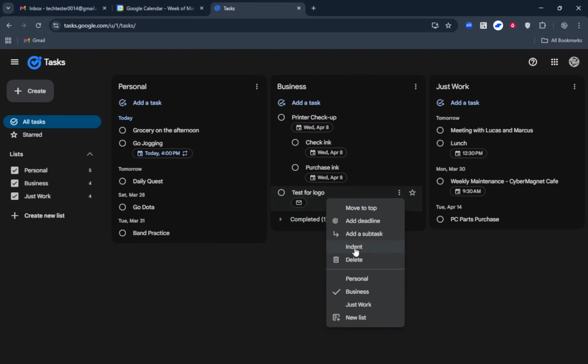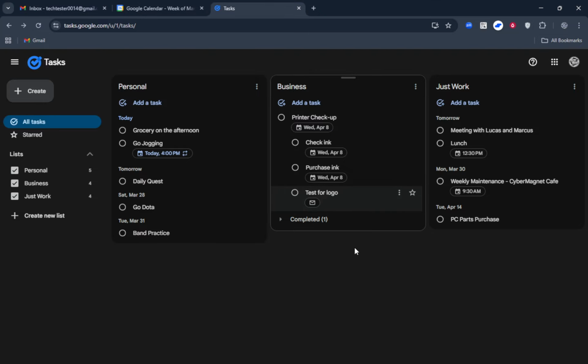That's the process from start to finish. Open tasks in Gmail or Google Calendar, choose your main task, use the three-dot menu to add subtasks, and when you need to nest an existing item, drag it beneath the right task and pick Indent. With subtasks, your to-do list becomes clearer, your workload feels more manageable, and your next steps are always obvious.